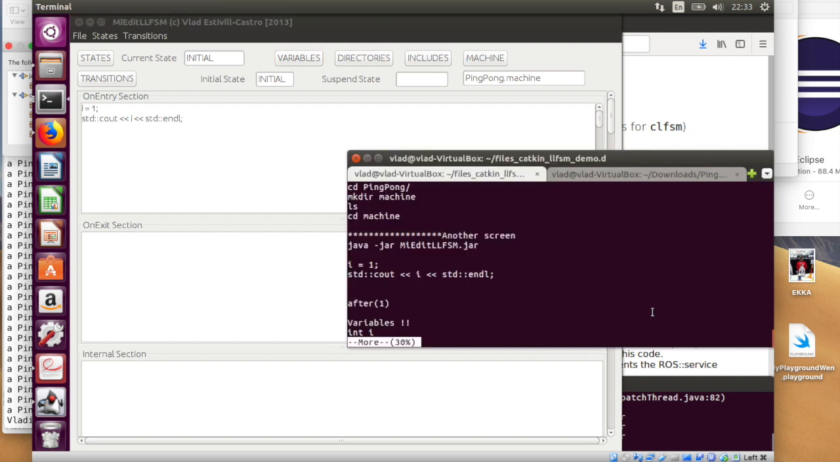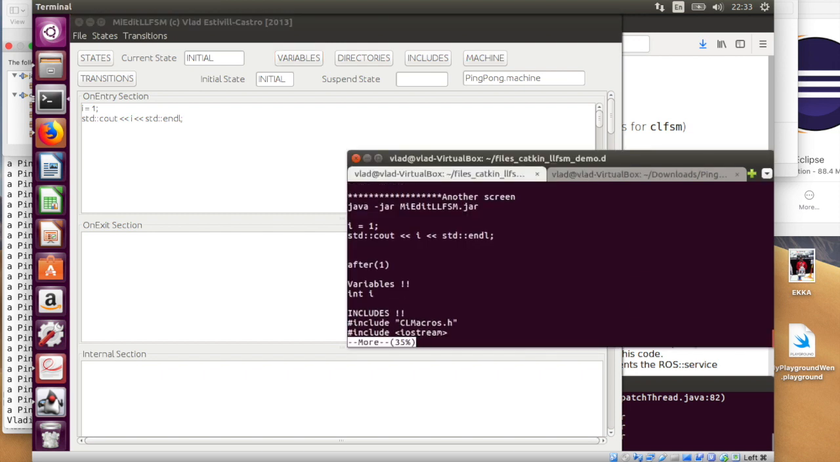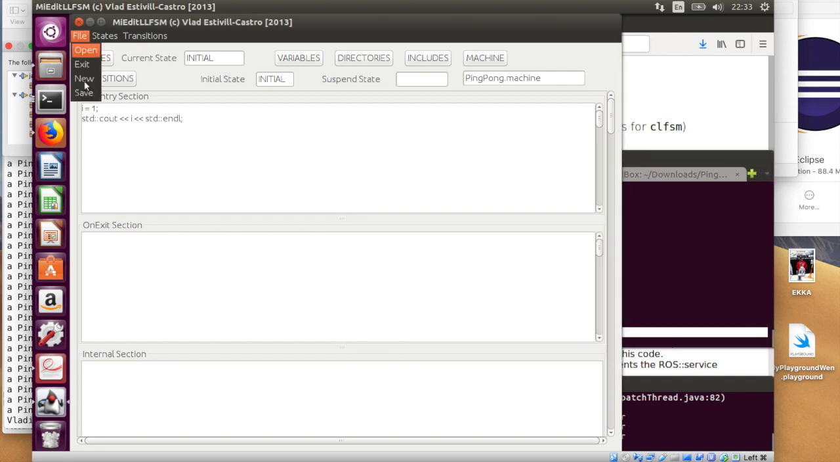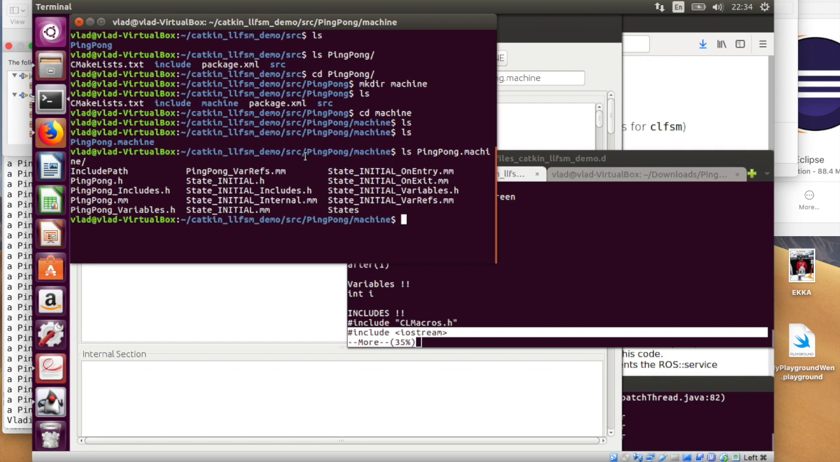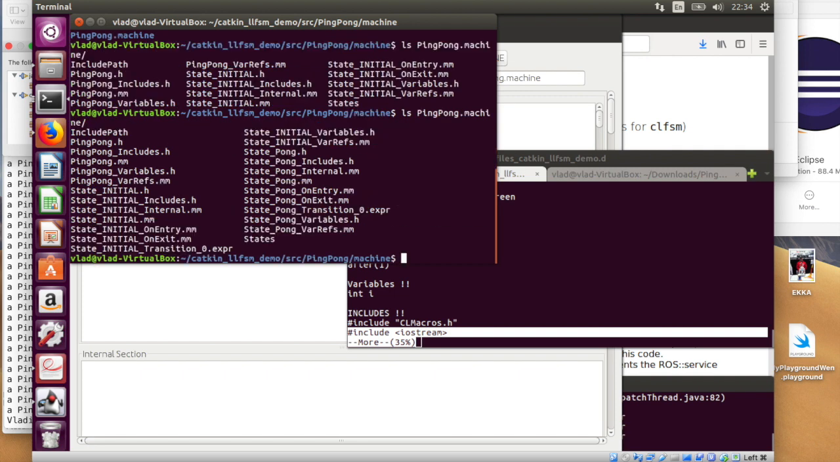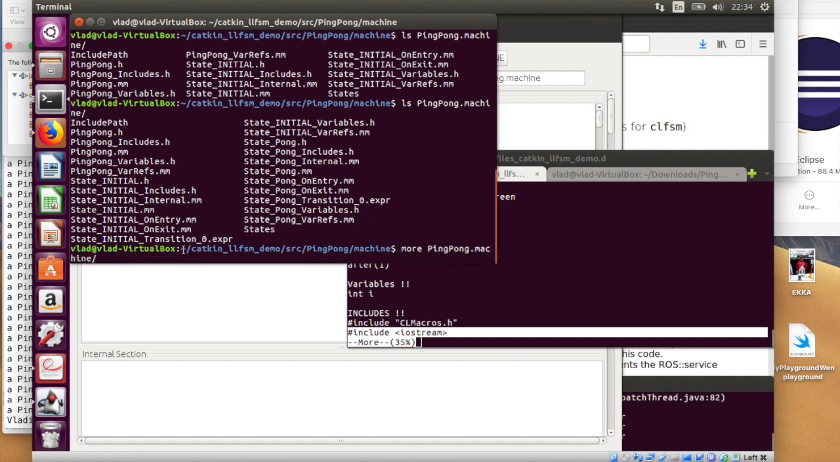And I have a little reminder here about what to do in the includes. Maybe I don't include anything and see what happens. I want to show you how to fix errors. Save the machine. You can do the same trick I just did a moment ago. And now you see that there are other things for the new state that I created called pong. And actually you can see the transitions as well. For example, I can see this transition.